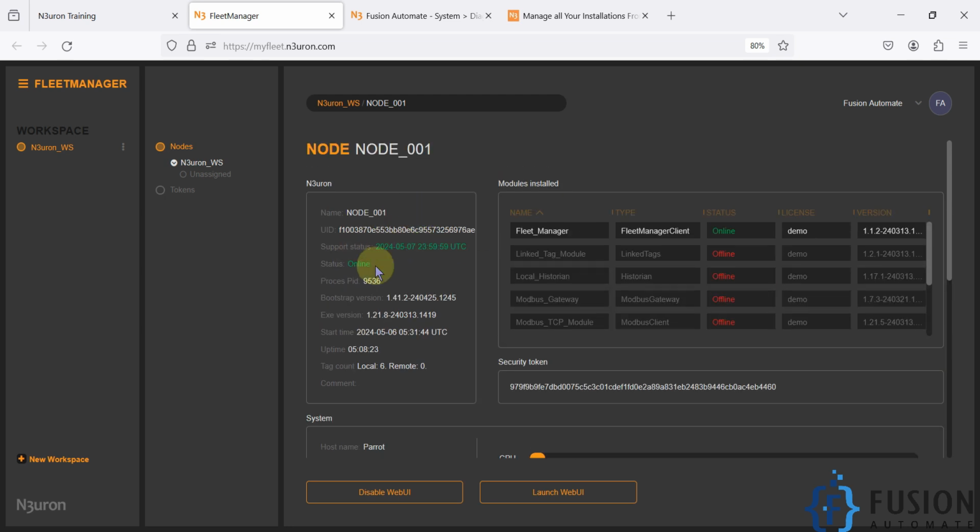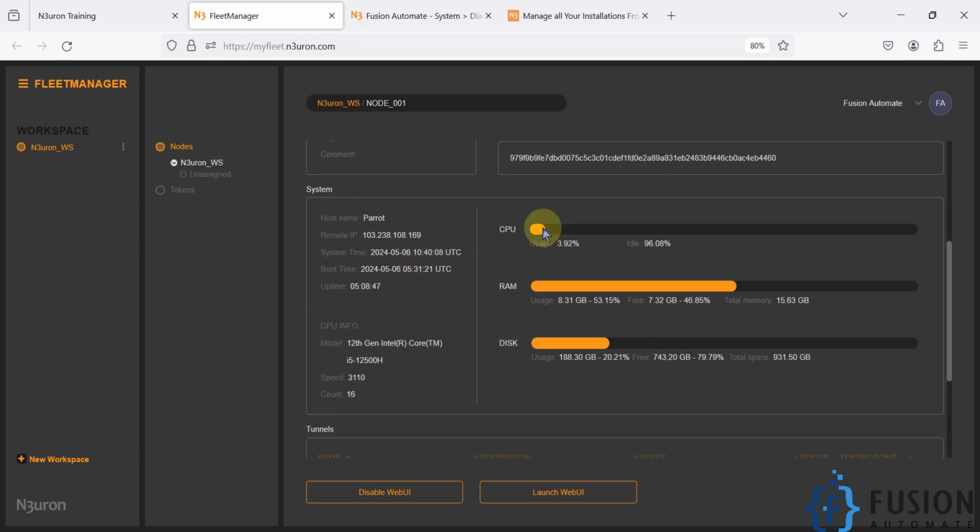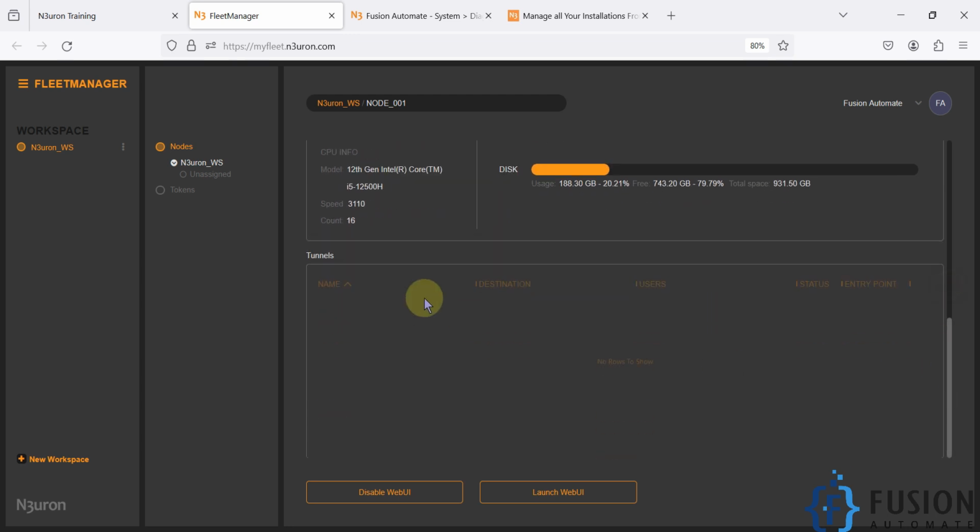Okay, and the tag count and every other detail, and here is the system detail, that how much CPU we are using, how much RAM we are using, how much disk we have used. Okay, and this is the CPU information and boot time and everything. Now we don't have any tunnels for this. Okay, so we will cover the tunnels in the future videos.